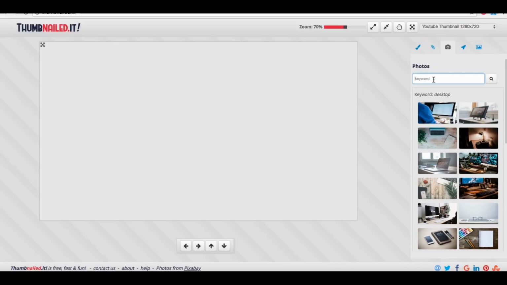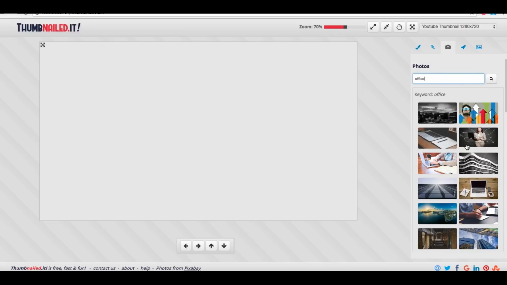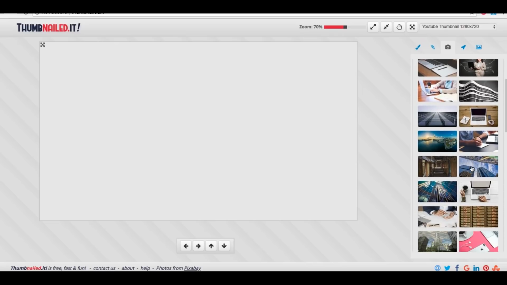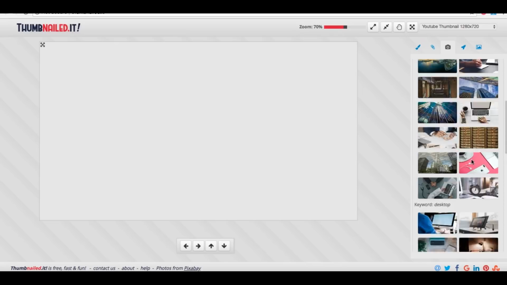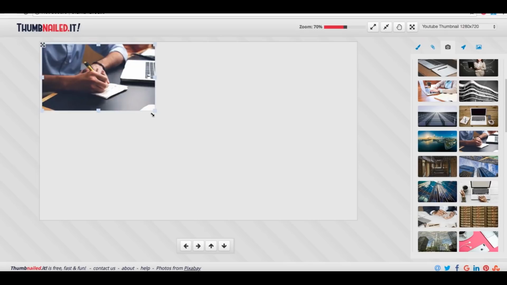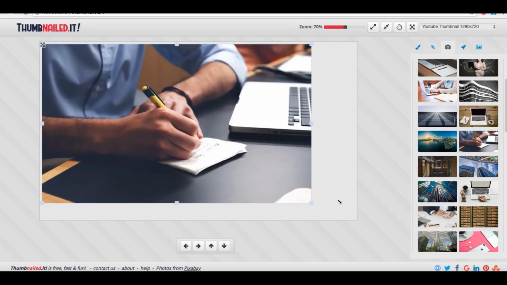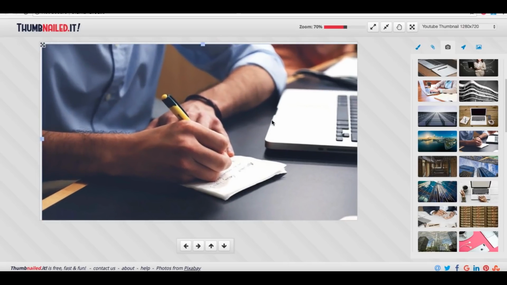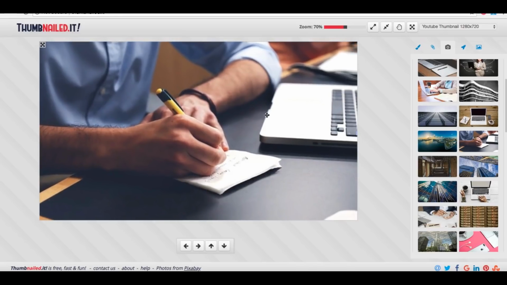So let's write, for example, office. And we have different pictures with this keyword. So I want to choose this one over here. So whatever image you want, just click on it and it will appear here. Now just click on the image and resize it. Let's leave it like that.